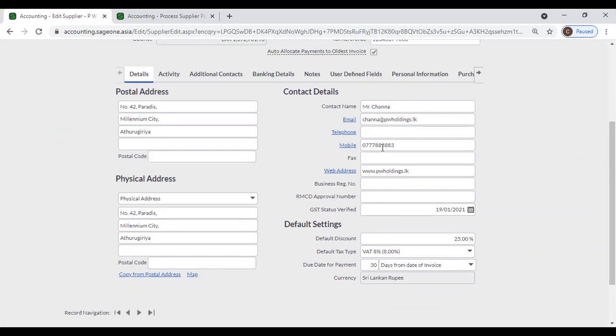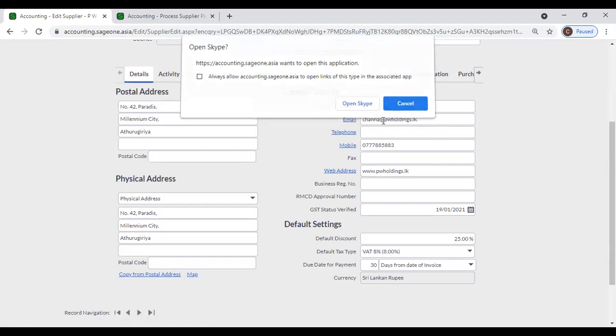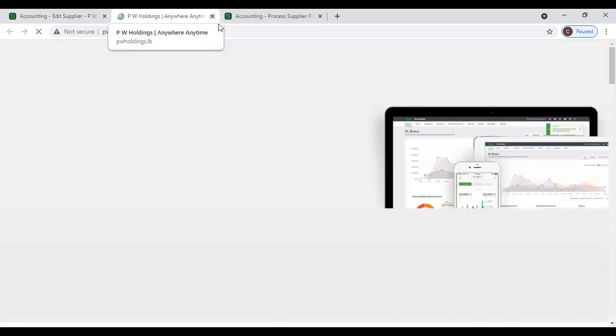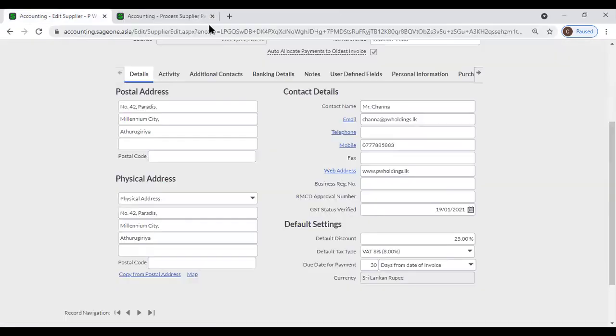email address, telephone, mobile, fax, web address. By clicking these links, you can directly email, or you can make a Skype call, or you can visit that web address. Right, next, supplier business registration number. Next, RMCD approval number, that is actually not relevant for Sri Lanka.